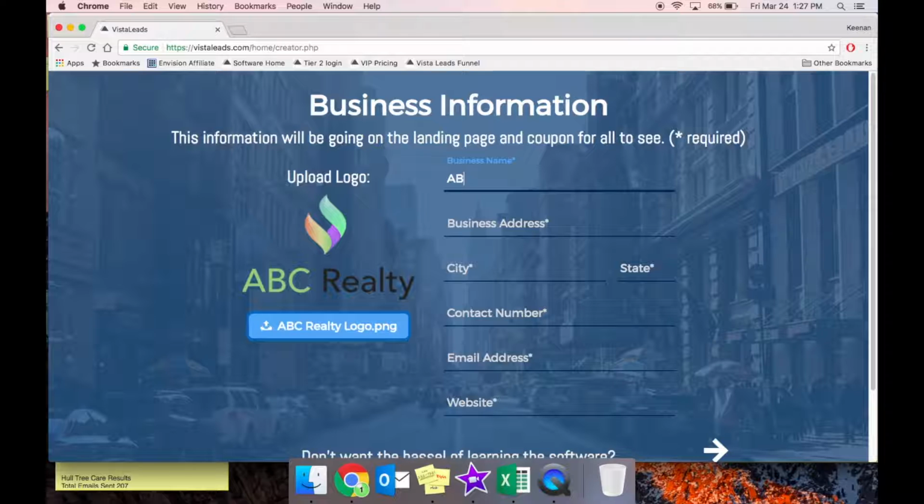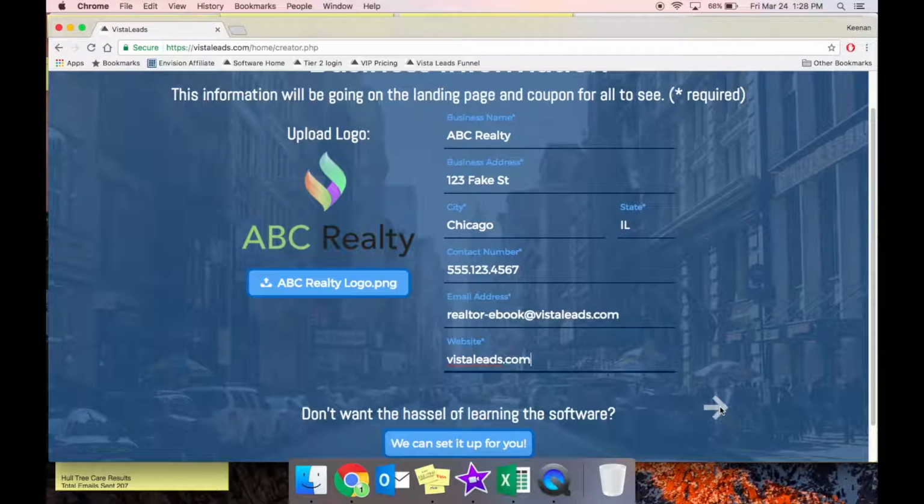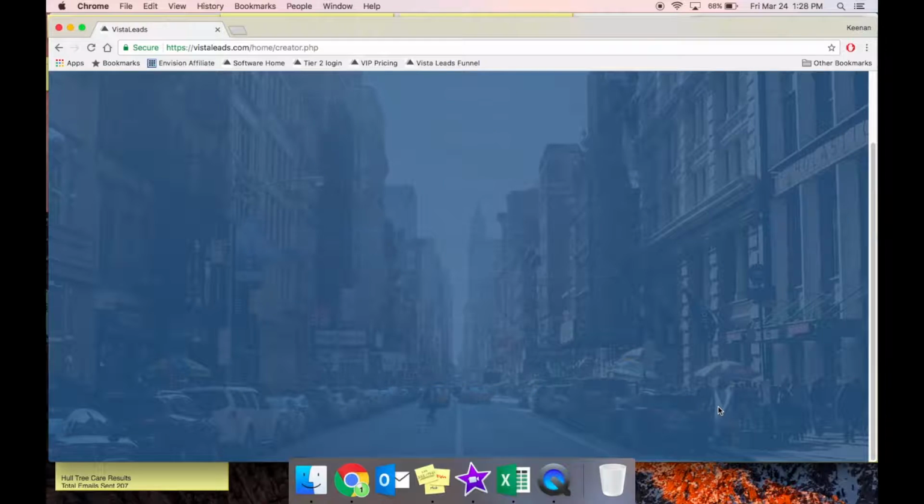Now we're just going to go through and we're going to fill out our business information. So we'll type 123 Fake Street, Chicago. All right, and we are done. So we're just going to hit the arrow to go over to the next step.